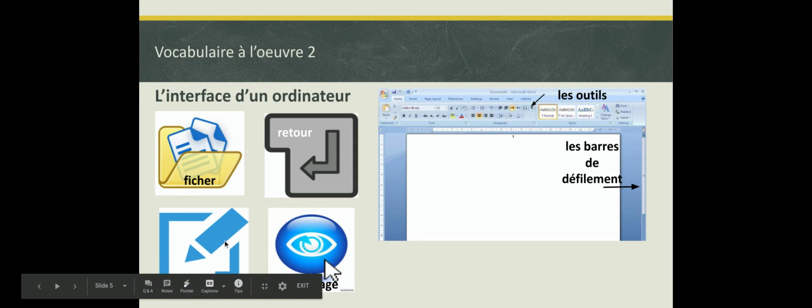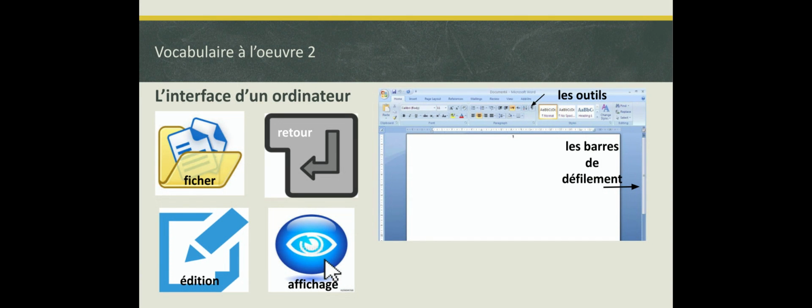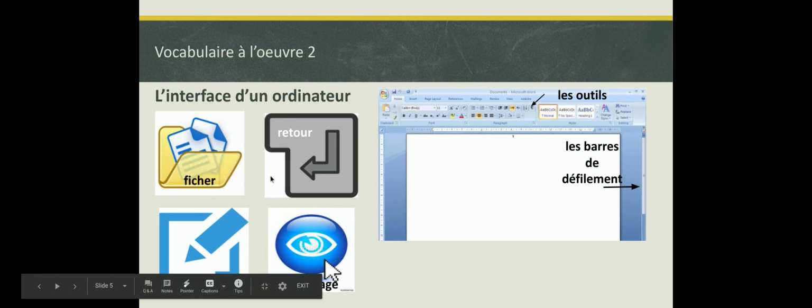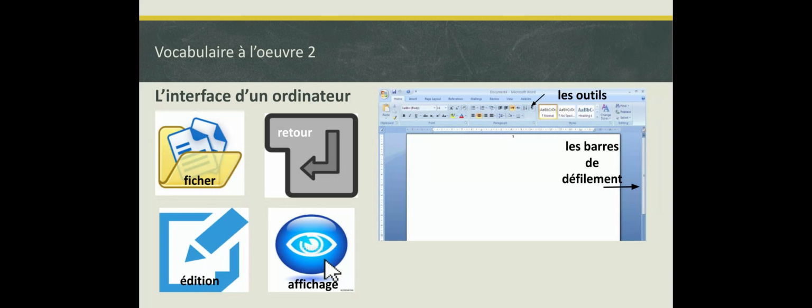Édition down here. Édition is the verb to edit. Right next to it, we have affichage. Affichage is to view, just the word for view. And then en haut, up above, we have retour. Retour is the word for enter, like the enter key. So for a quick review, we have fichier, to file; retour, the enter key; édition, edit; affichage, view.